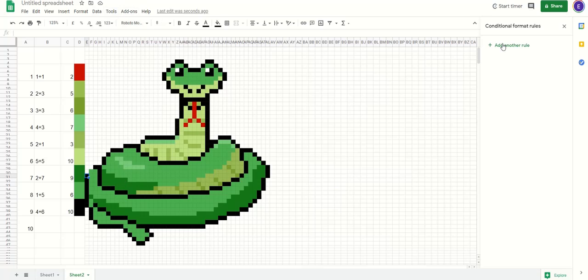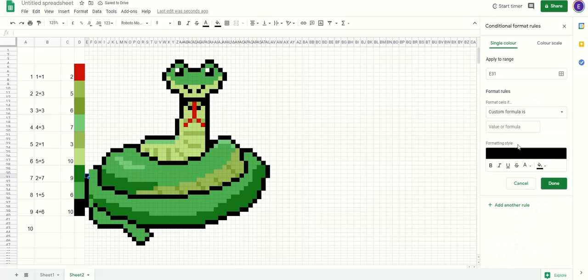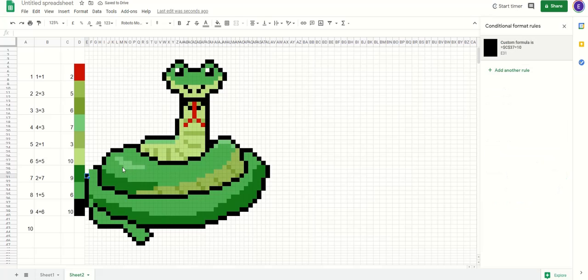So add another rule. This time I'm just going to apply it to that one cell, and then I'm going to copy and paste the rest. So it's going to be black, don't need to check that one. Custom formula is equals 37, and that's going to be 10. Okay, so I'm going to copy that, so Control and C.